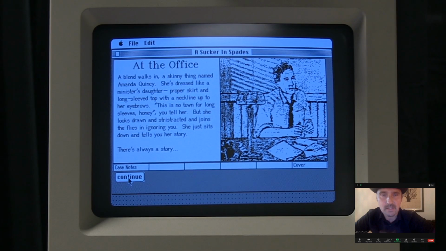As we can see, it's quite a linear progression at the moment. We only have the case notes option and cover. We don't do case notes yet. And we are at the office.